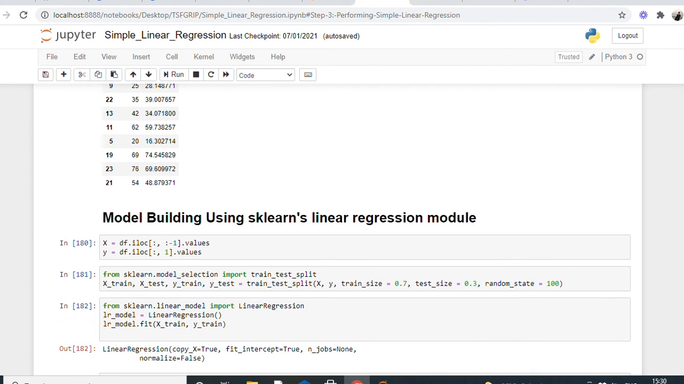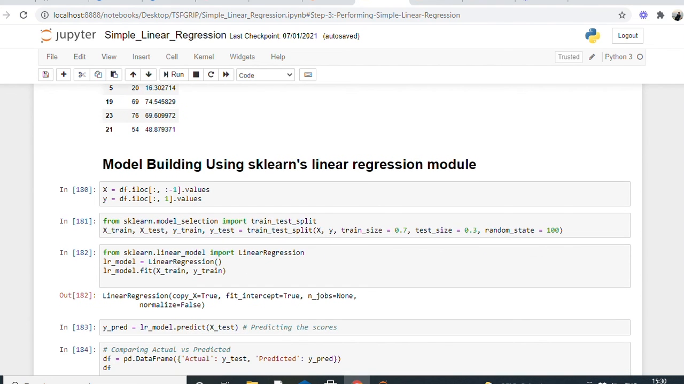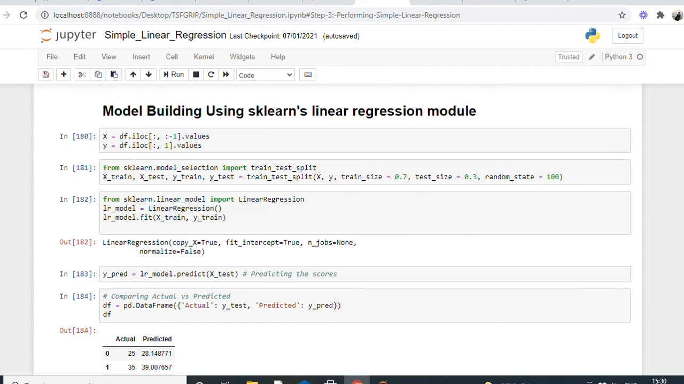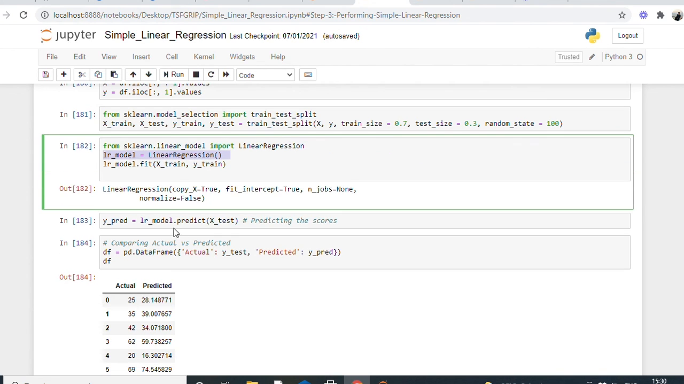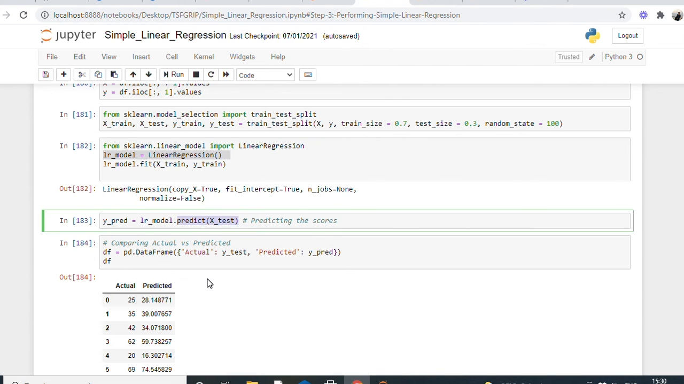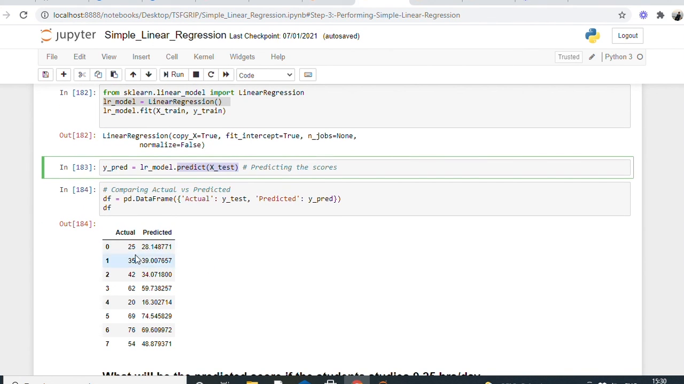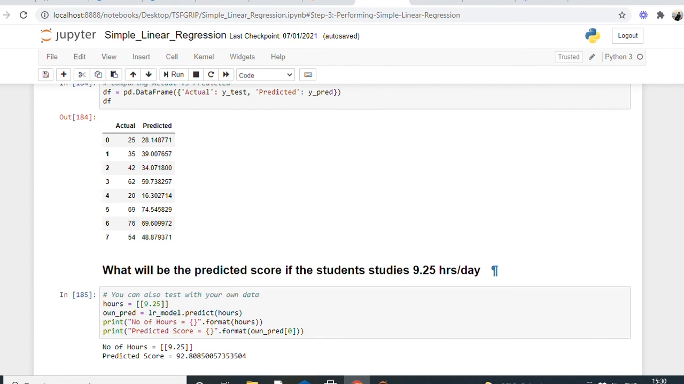We can also use the linear regression model and do the same procedure. So we can create LR_model equal to LinearRegression, do LR_model.fit(X_train, y_train), and finally predict with the testing data. We get the same actual and predicted values, no difference. So you can use whichever you want.